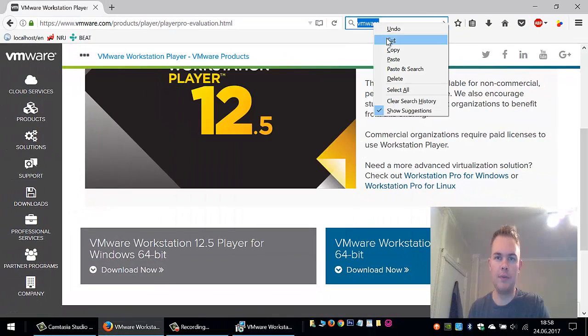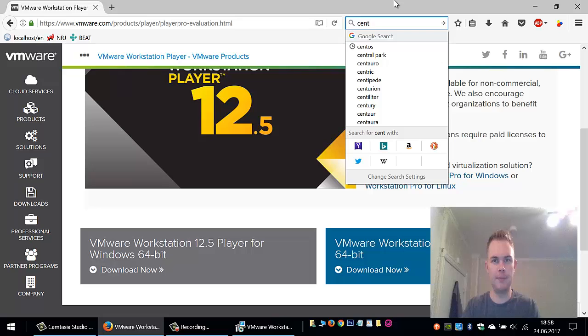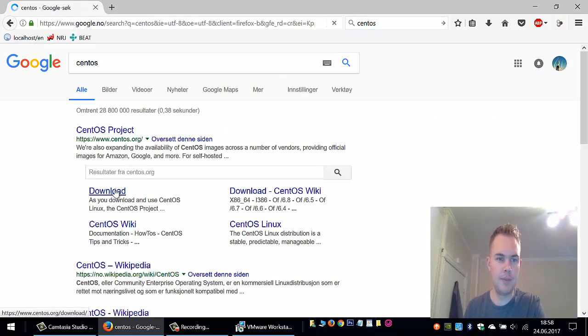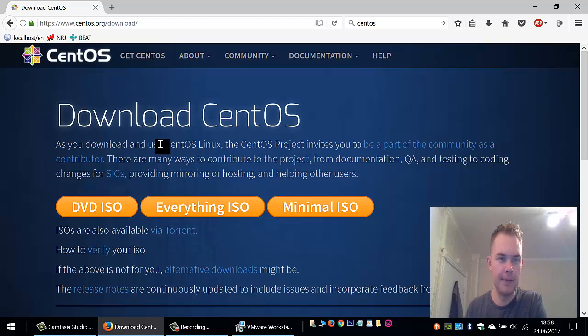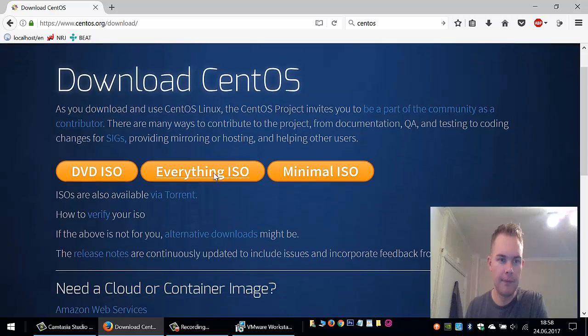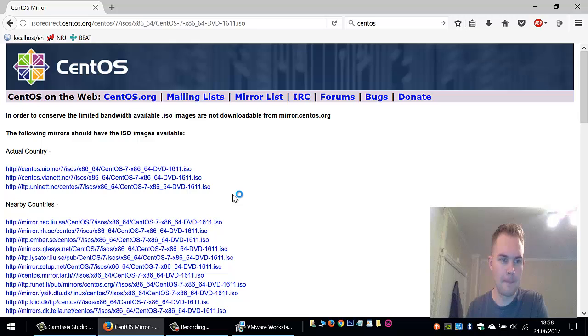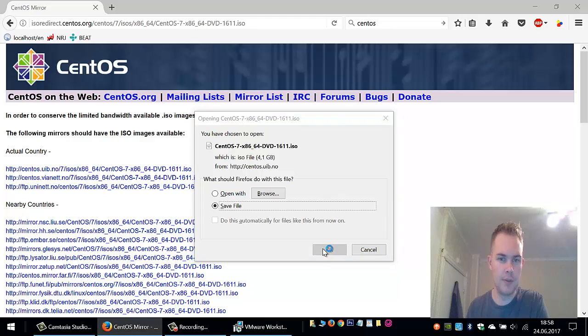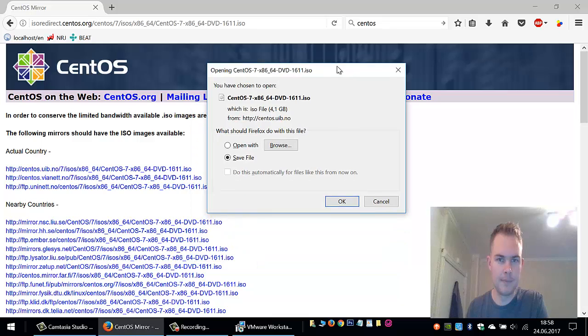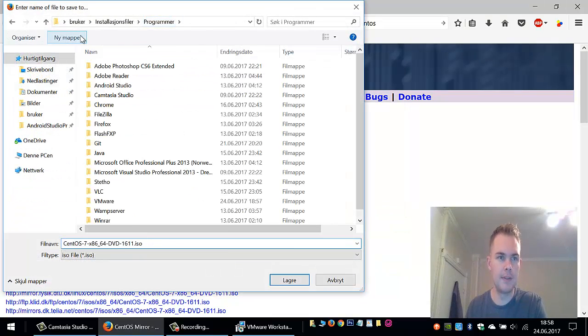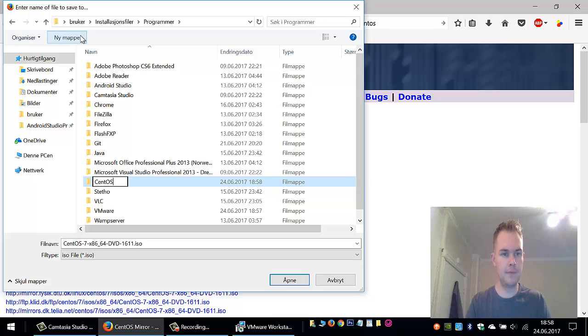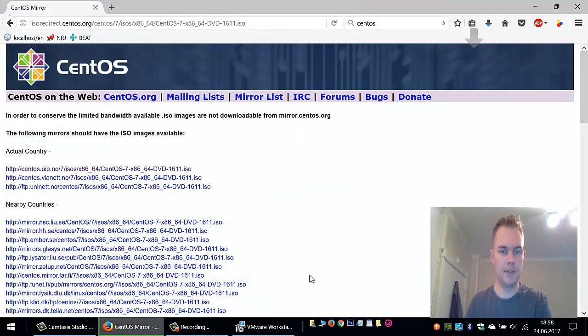So the type of Linux we are going to install is CentOS. It's my favorite Linux. So just Google CentOS and we'll go for the DVD ISO and just pick one, so you get the ISO. Then just download it. So CentOS is downloading.